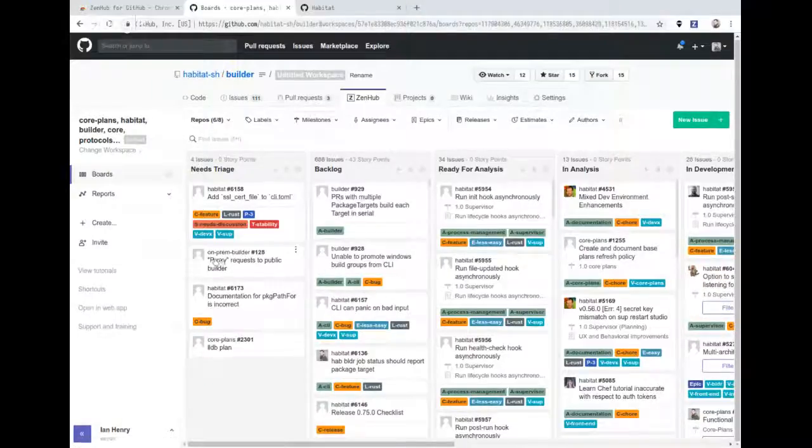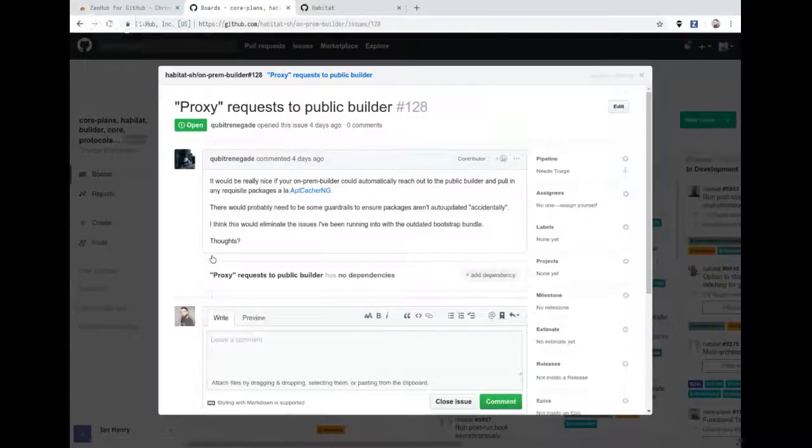Let's go ahead and move on to on-prem builder number 128: Proxy request to public builder. On-prem builder could automatically reach out to the public builder and pull in any requisite packages. We have kind of started down this path initially. Effectively what's being asked for here is a way for the on-prem depots to automatically sync on some kind of cadence. And that is actually how this was initially implemented.